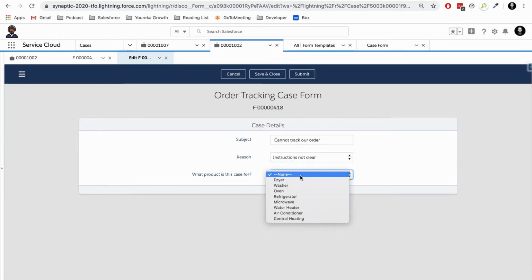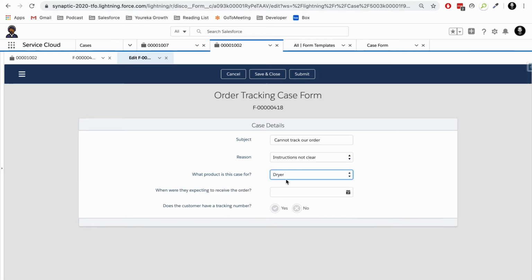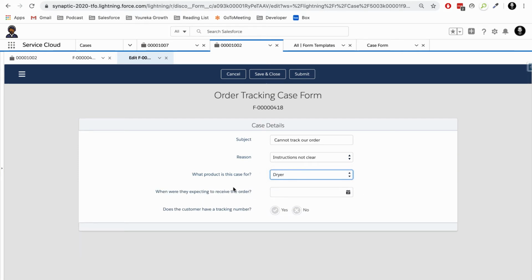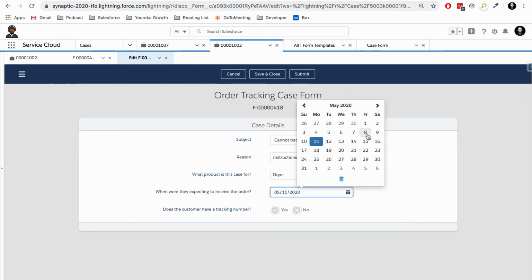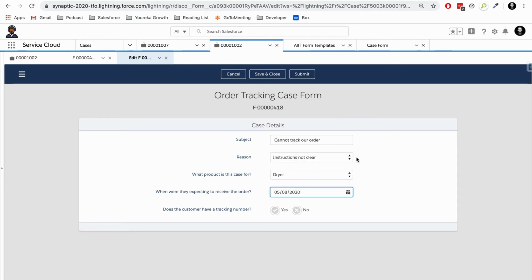And then finally, maybe we'll just fill out some answers here. So we could say maybe the product is our dryer. Maybe we're an appliance company, so we have all of our products here. That opened up a new set of questions. So maybe as we're talking to the customer, we could ask, when are they expecting to receive the order? They were expecting it last Friday, and they can't track where their order is.